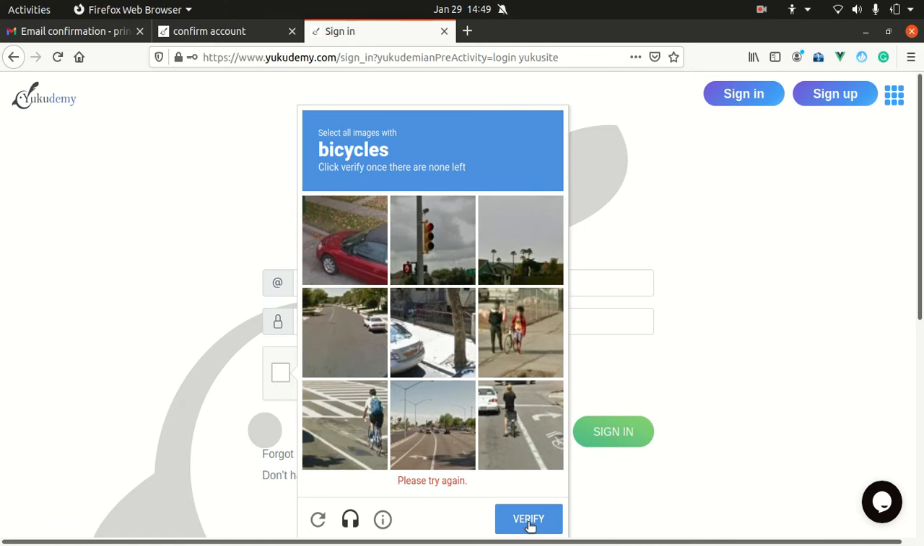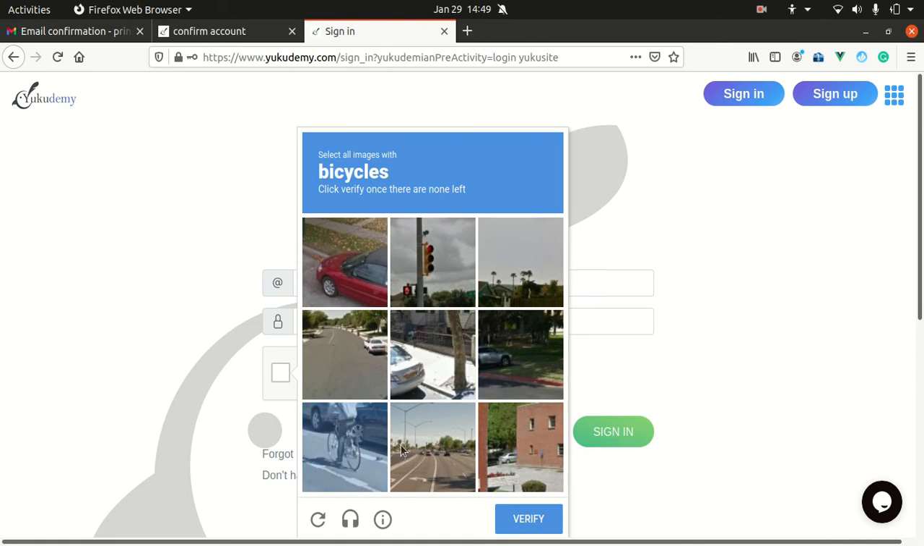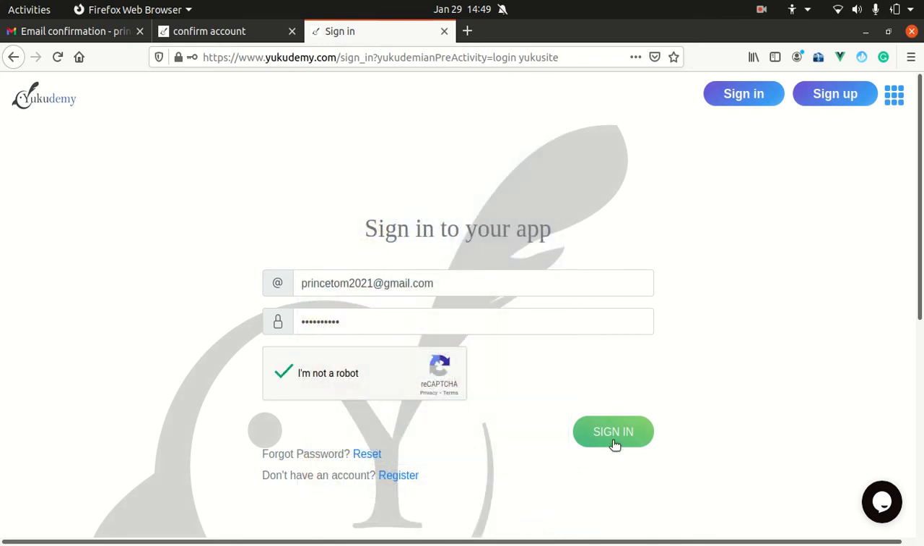So after that, they tell us bicycles. There's this bicycle, there's this bicycle, and so on. I think they are over. Then you verify. Then you sign in.